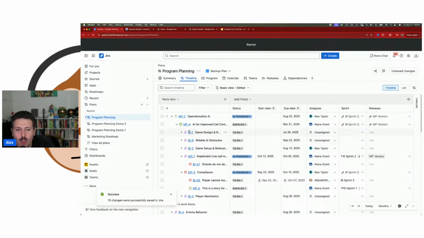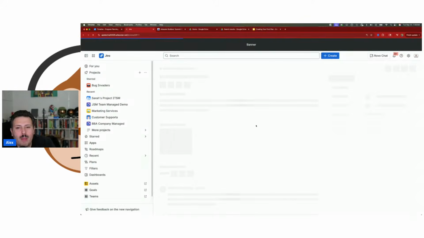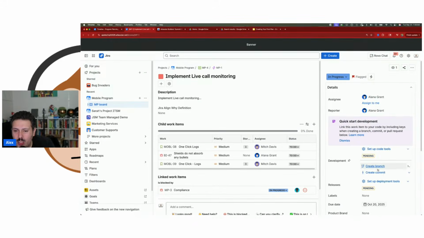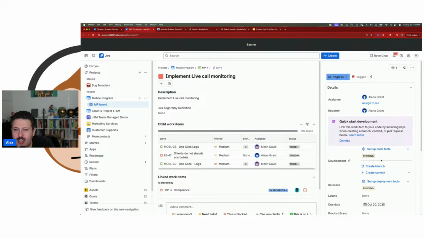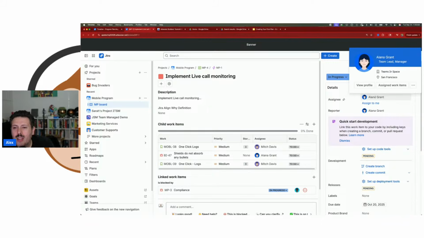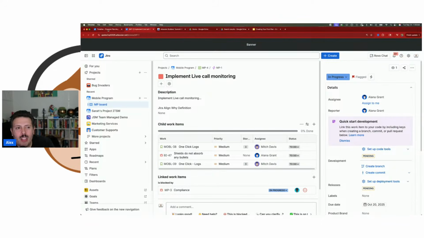So now if I open up, which one did we change here? Let's open up this MP1. If I open up MP1, we're going to have a fixed version on this one. Here's the fixed version. We have the new due dates. We have the new assignee, wherever my assignee is at. Where did I put my assignee? No, the assignee's out of the way at the top. So we have our assignee. So all that information got updated.